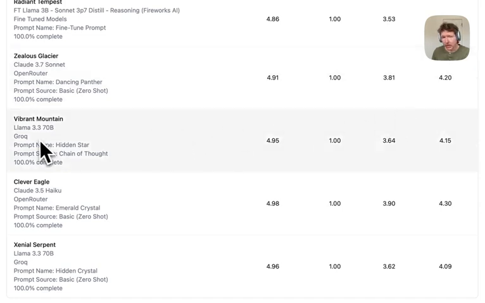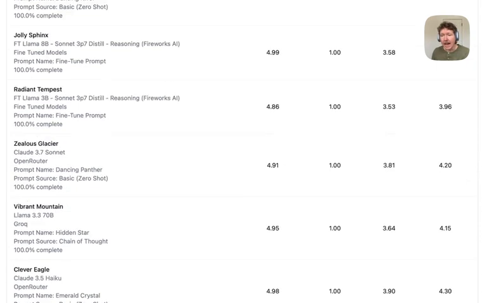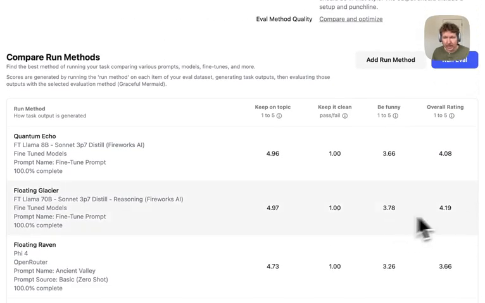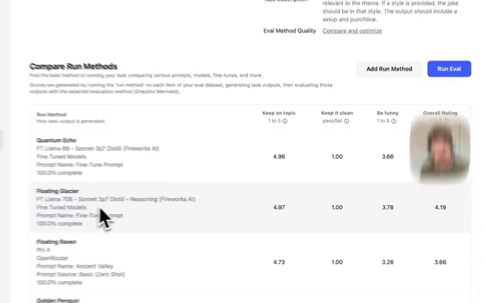Looking at some models where we run the same model with different prompts, we can see chain of thought prompting has actually a nice little bump in performance, so we might want to use chain of thought prompting. And the second highest performing model overall in funniness and essentially tying Sonnet 3.7 is actually an open model we fine-tuned, Llama 70 billion, fine-tuned with Sonnet outputs. So it's a distillation of Sonnet 3.7 thinking. It's our own reasoning model we built during the fine-tuning process.